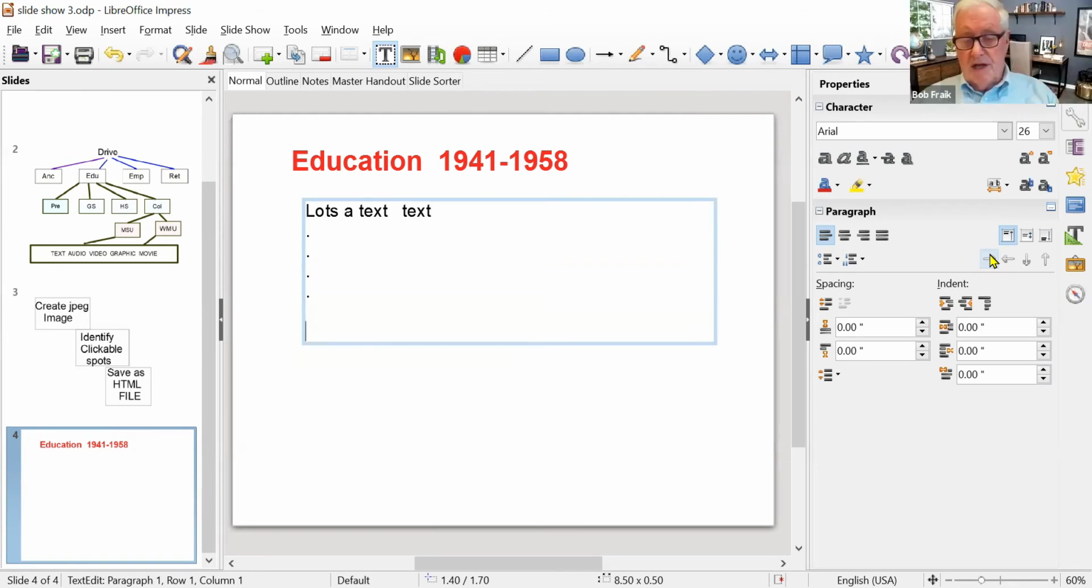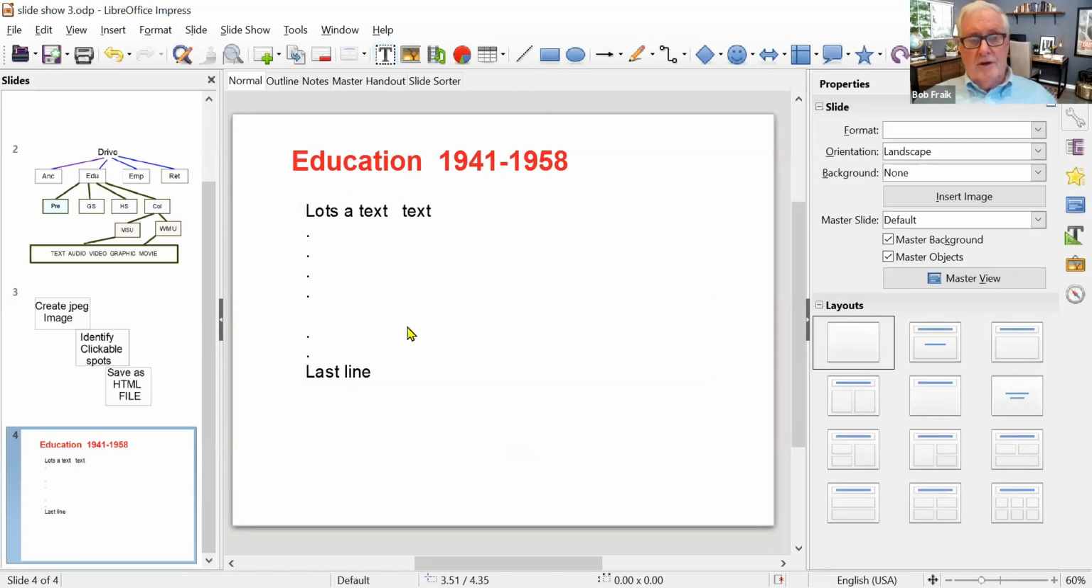So we could have all these lines. So, you know, you could say things like education was very important in my family. I was the first one to graduate from college. You know, that type of information, any general information that would pertain to this.